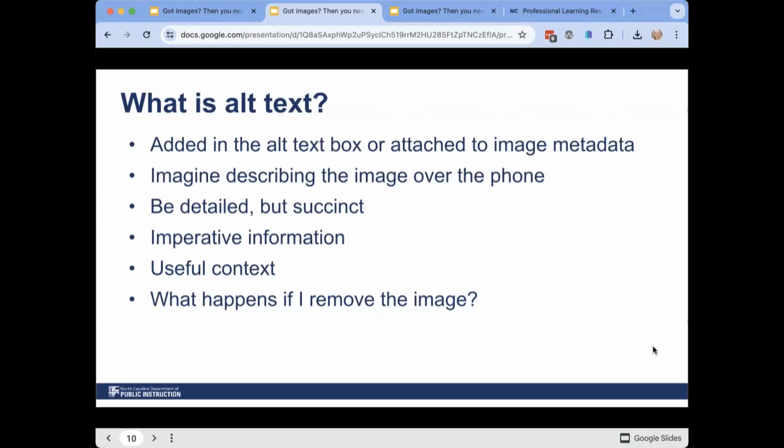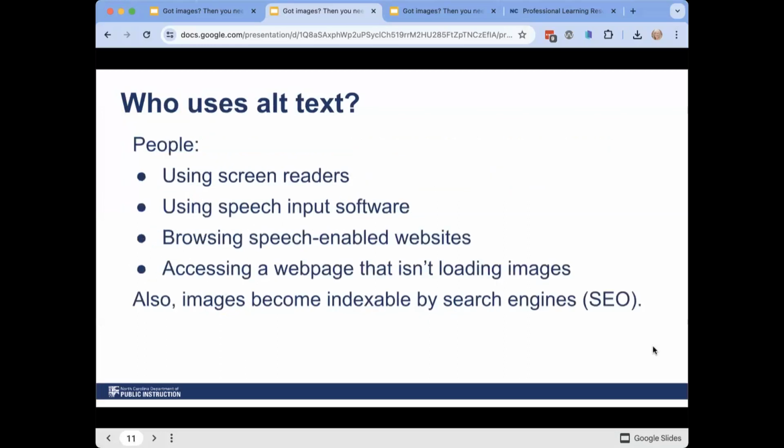Another good thing to think of is, is this image really important? Why did I put this image in here to begin with? What happens if I remove that image? Do I lose some important information? If I do, then I need to make sure that I'm including that in the alt text. So imagine if I remove that image, what's going to happen to the content? Am I losing some information? If so, there's an important reason for us to add it into the alt text.